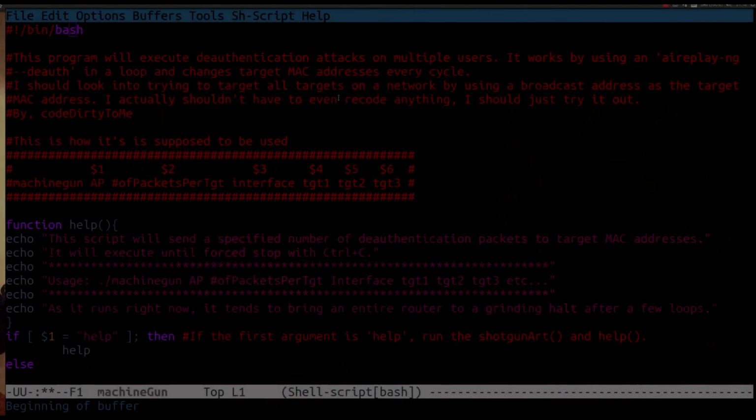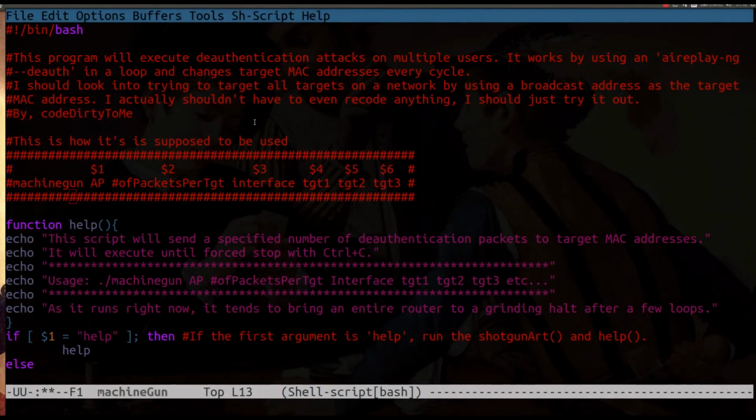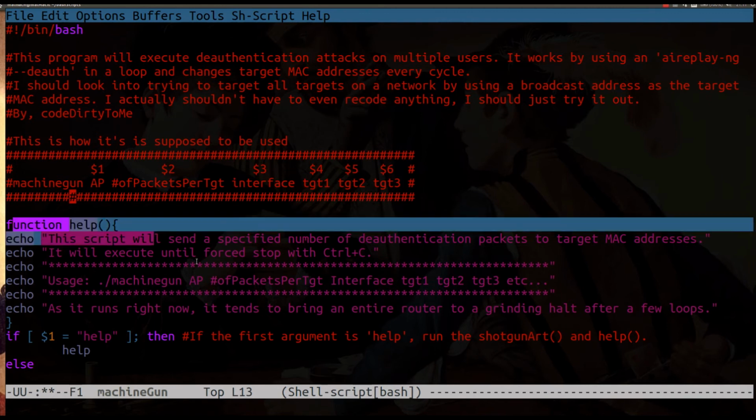Alright, well, let's start by taking a look at the code. So this is the machineGun script that deauths specified targets. It starts with the name of the script, obviously, which I call machineGun, which I'll get to later. The first argument is the access point, and then the second one is the number of packets per target. Then the interface, and then everything after the third argument is all the targets identified by their MAC addresses.